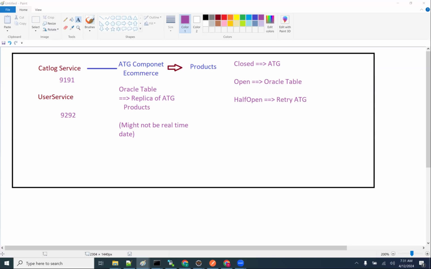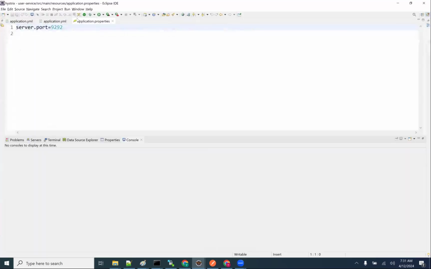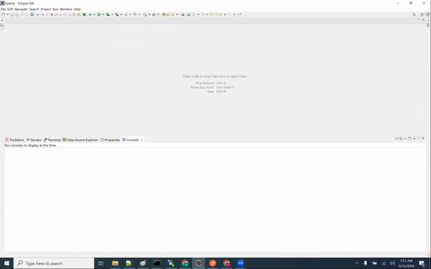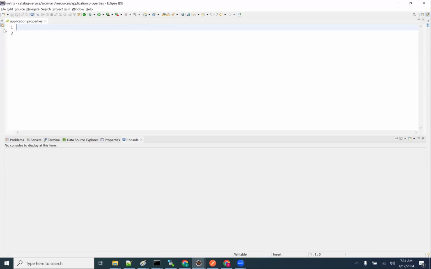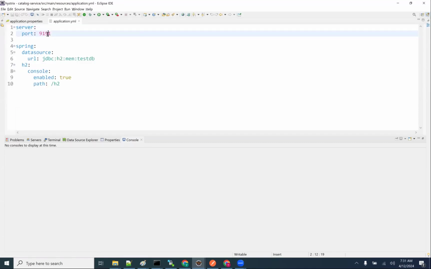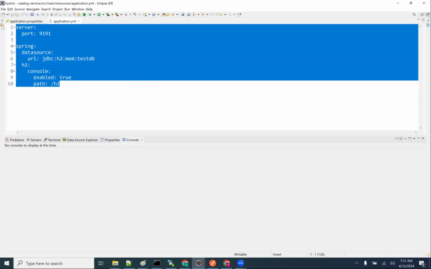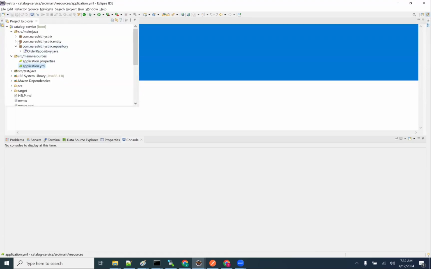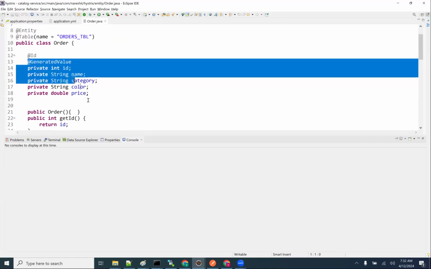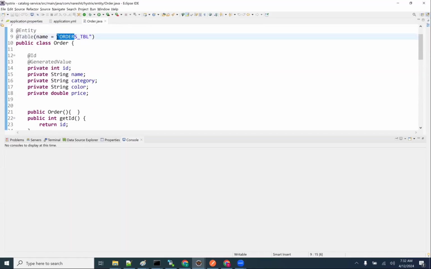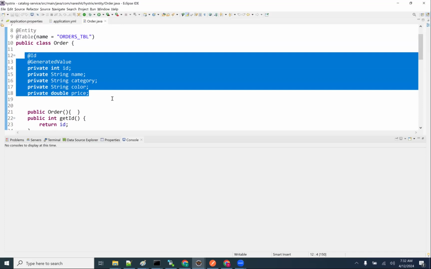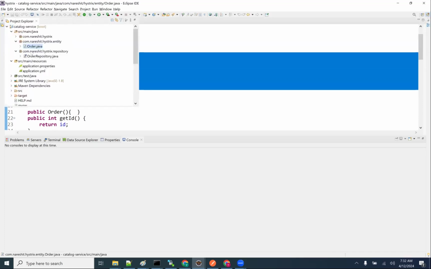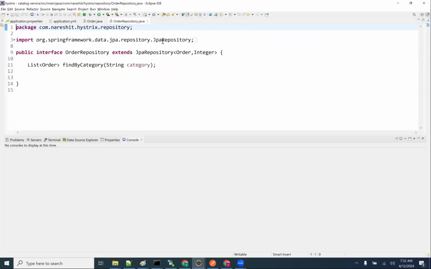Now, what I have done is, first, the catalog service is a normal service. It has application.properties and application.yml, on port 9191, with a test DB. I pointed to an H2 database and we have an order table with ID, name, category, color, price. Actually, it should be the product table; somehow it's misspelled as order. It's my mistake. It's a product table with product name, category, color, and price. The repository is a JPA repository. That's it.